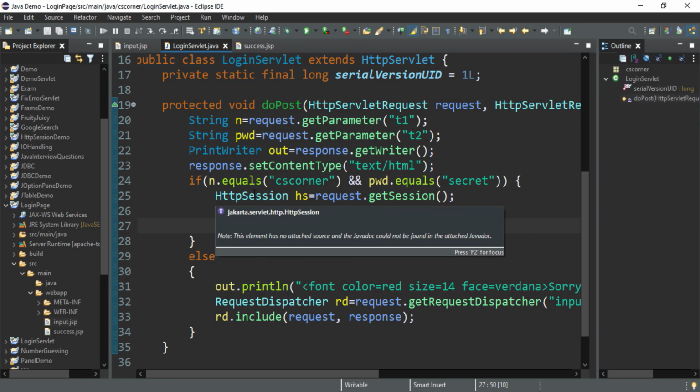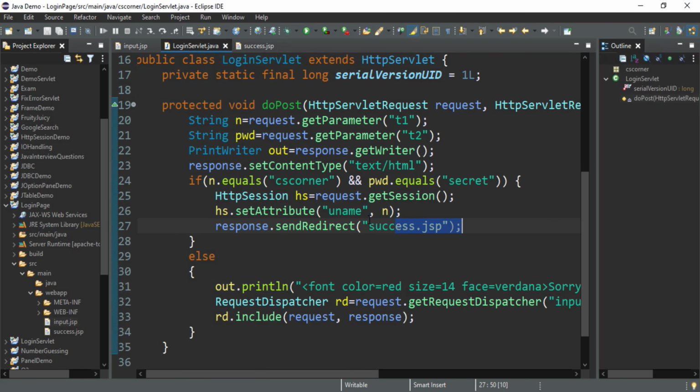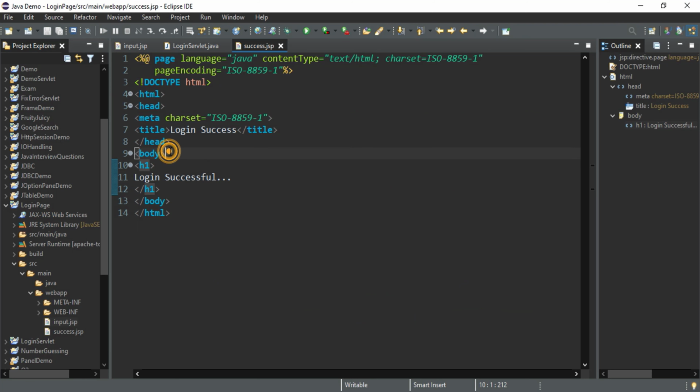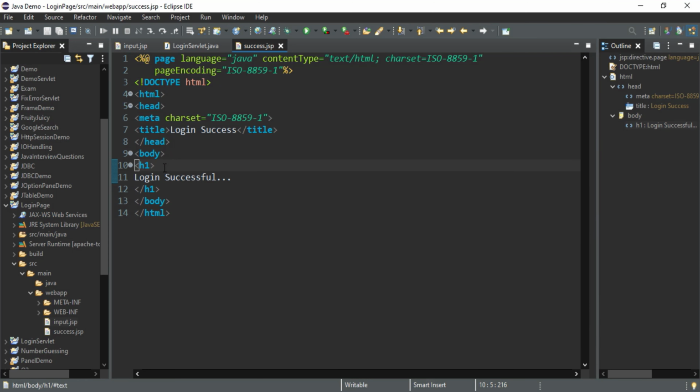Now I will go to my success.jsp page, and there I am going to retrieve this username which is stored in the uname attribute. Here I am going to first print a welcome message, and after that print the username, and then print login successful. So let me just do that. I'll write welcome and a comma, and then how to get the username that was stored in my uname variable.